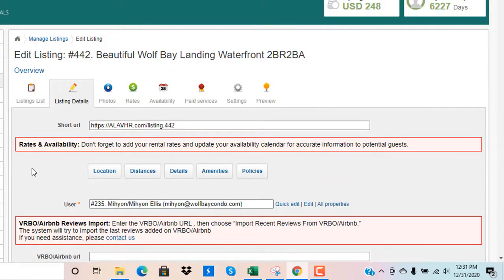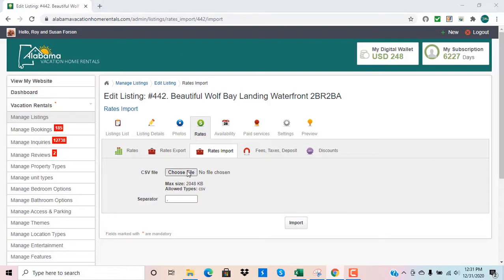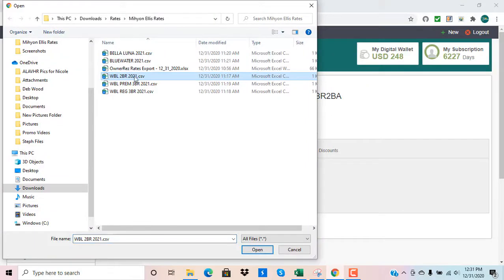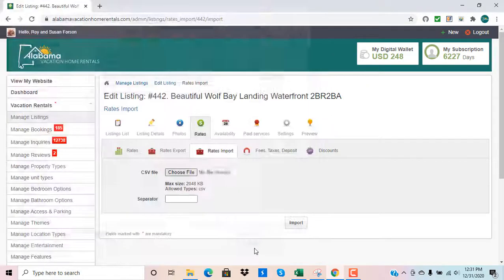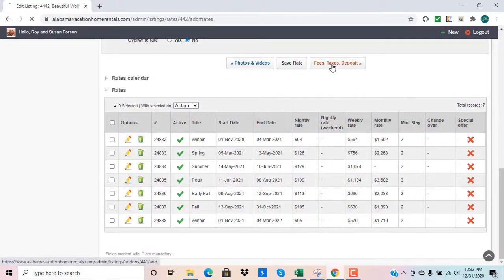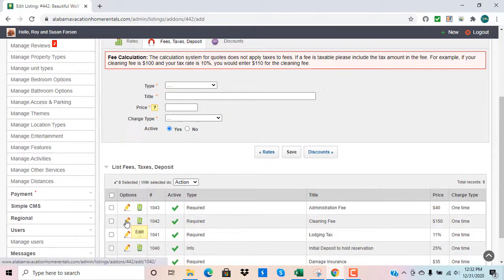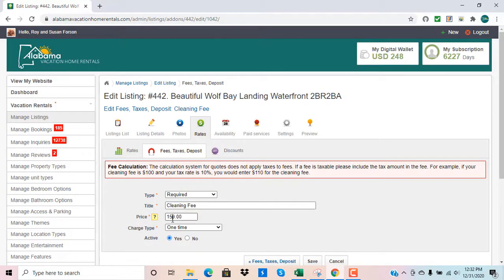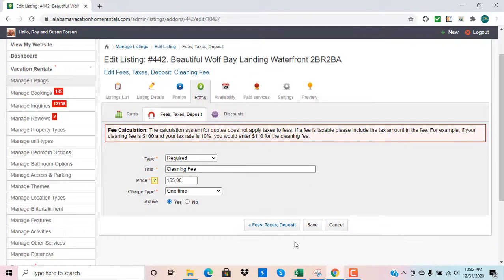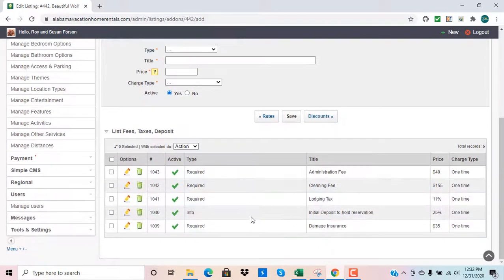Scroll back up to the top, go to Rates, Import, choose, pick the right one. We're on a 2-bedroom, Open, Import, Taxes, Fees, and Deposits, edit the cleaning fee, and hit Save, and just continue that process until all of them have been updated.